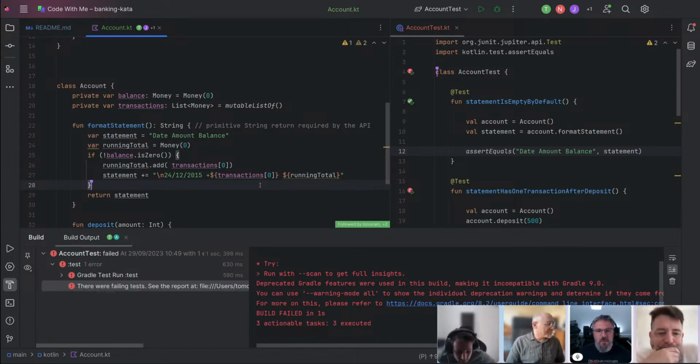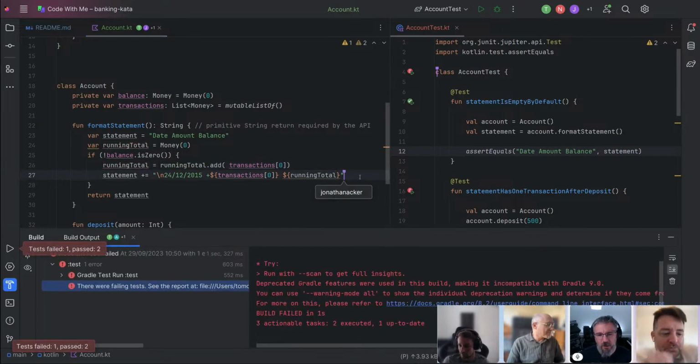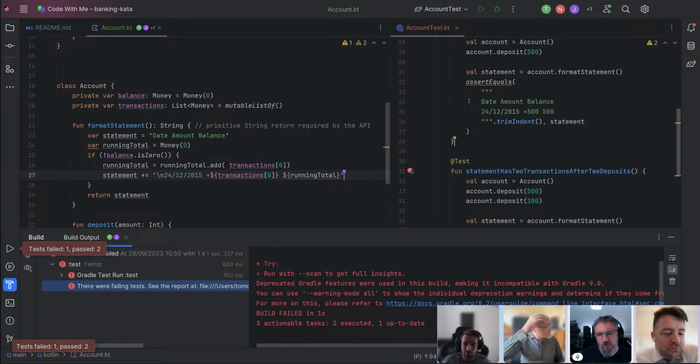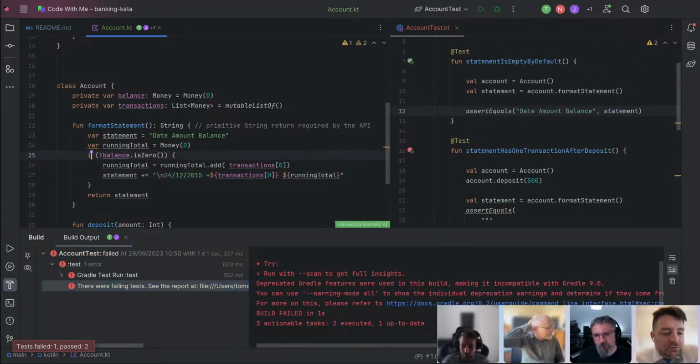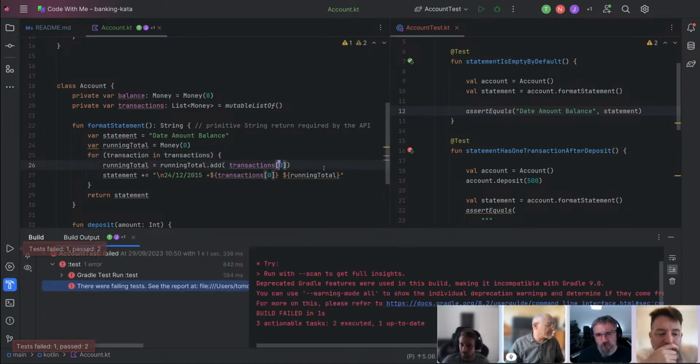So we've got that now. There's our running total dot add, but we can't do that. It's got to be running total equals running total dot add because it's immutable. So there we go. Now we've got that running, and now that should be all but two. Are we good? So now we can turn the if into a for. Also, running total, if it's immutable, that can be val.